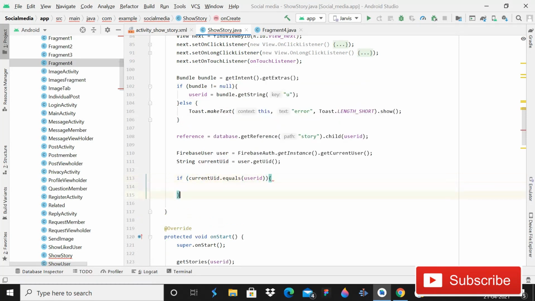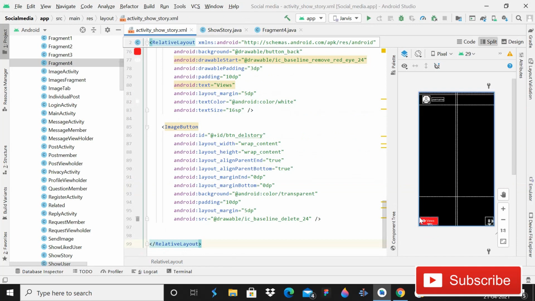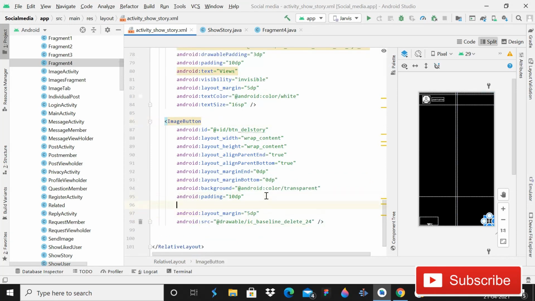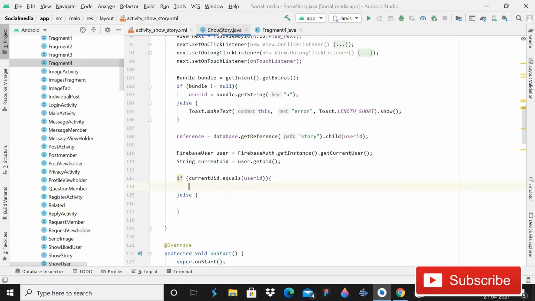And actually what we are doing here is that we need to show the story views and delete button only for the user who uploaded that story. I mean, you will be able to see views and delete that story of yourself only. So if current user ID and delete button, what you have to do here is click on this and give the visibility invisible, and click on this, and same thing, visibility invisible, and go back in this show story.